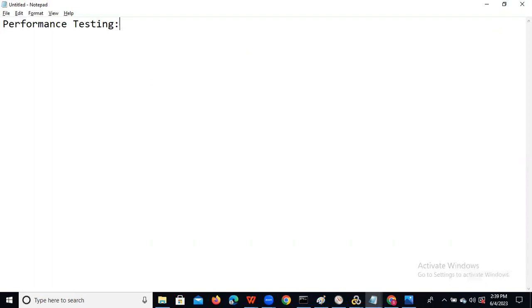So actually, what is performance testing? Why do we need to do performance testing? Okay, let's leave the tools for now. Before that, what is performance testing? Why do we need to do it? Does anyone have an idea what performance testing is?